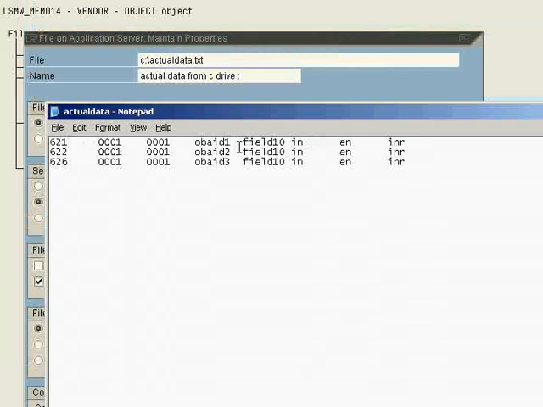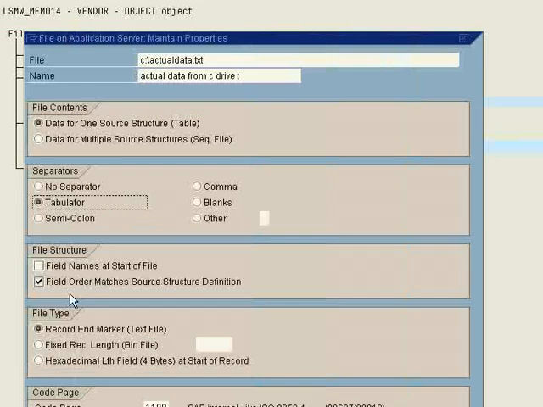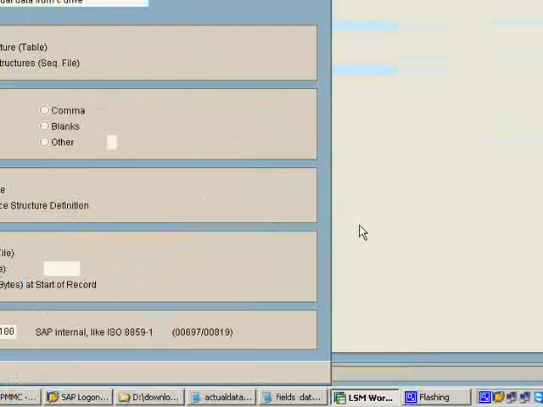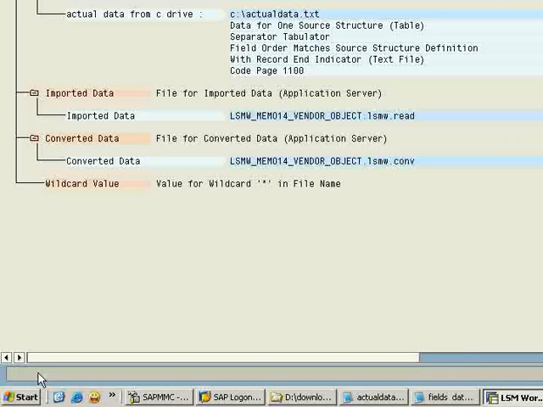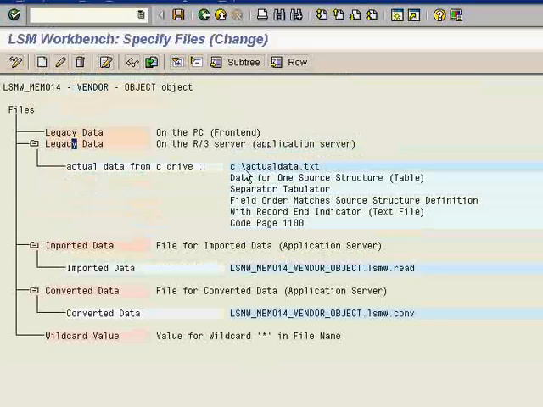For this, put the cursor here, press enter. See, this is a very small distance and this is a large distance. So you have to understand this and feed accordingly, otherwise the data will not be read properly. Click continue. The actual data is entered here.